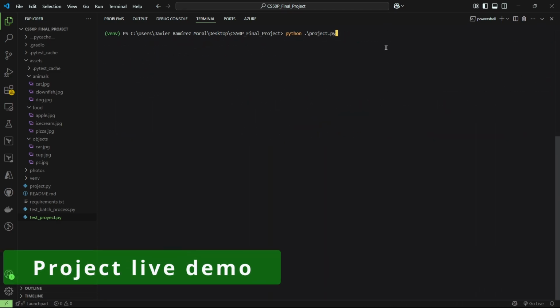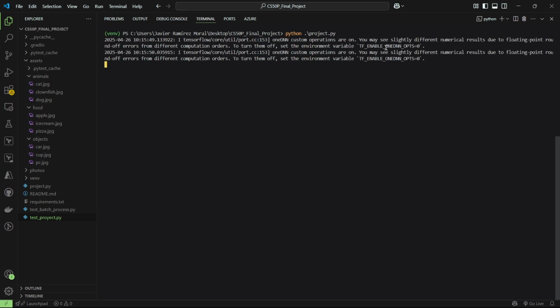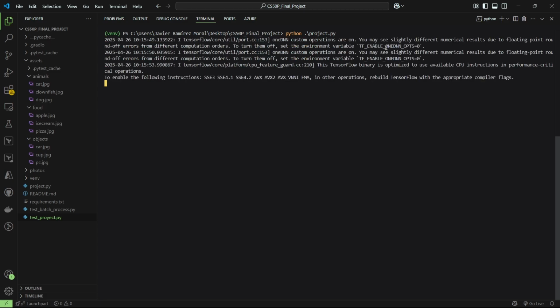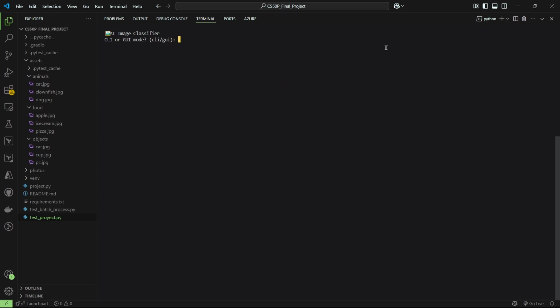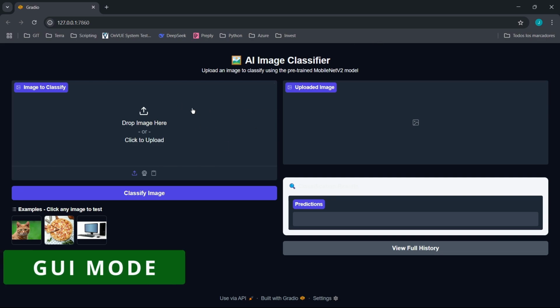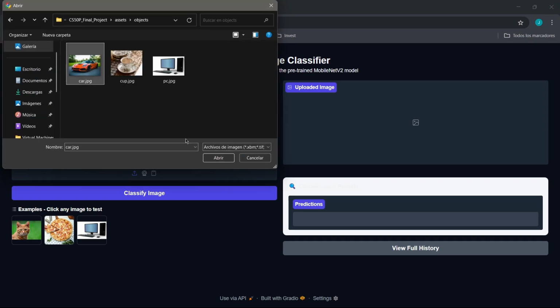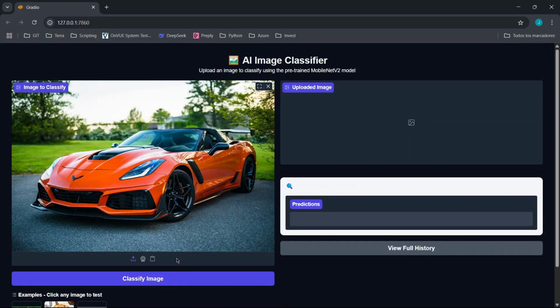Okay, so now I am going to start the program in the UI mode to show how the graphical interface works. If we execute the program, it asks what you prefer, CLI or UI mode. I say that we want the graphical interface, and the interface will open automatically in the browser. Now I am going to load a sample image from the assets folder. For example, let's say here in objects, a car, and we say classify image.